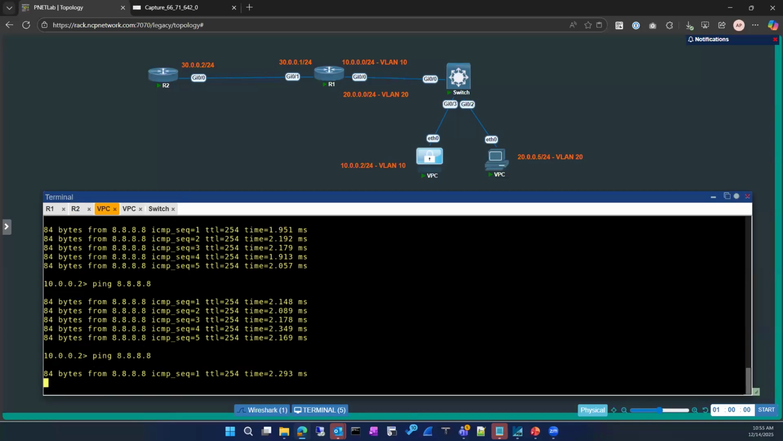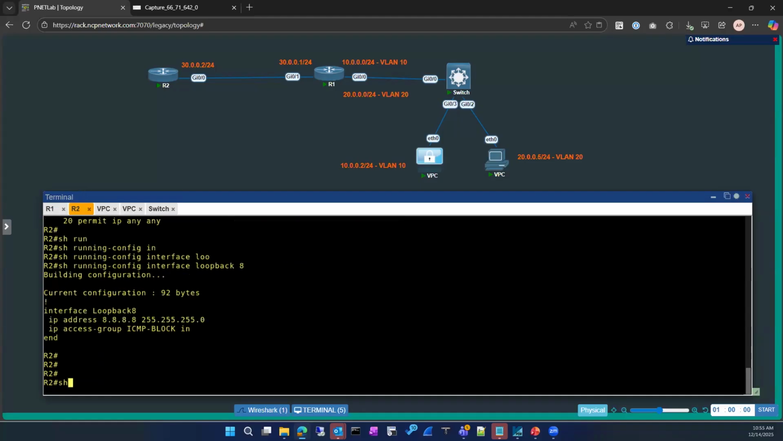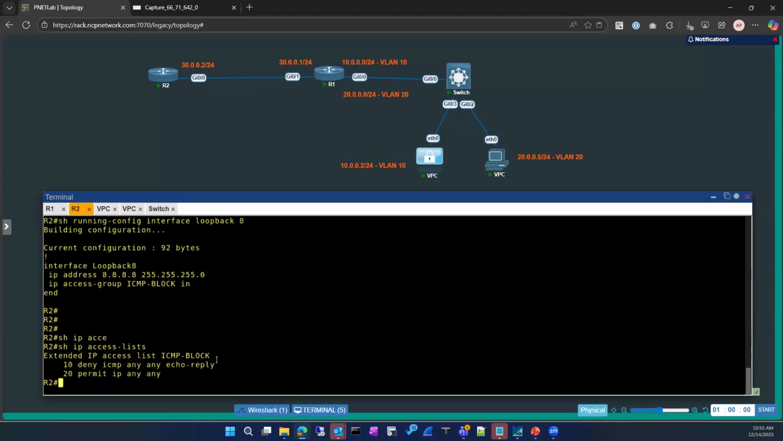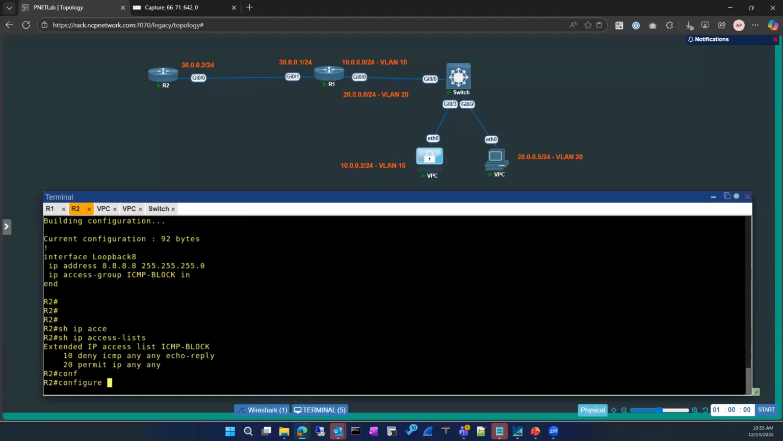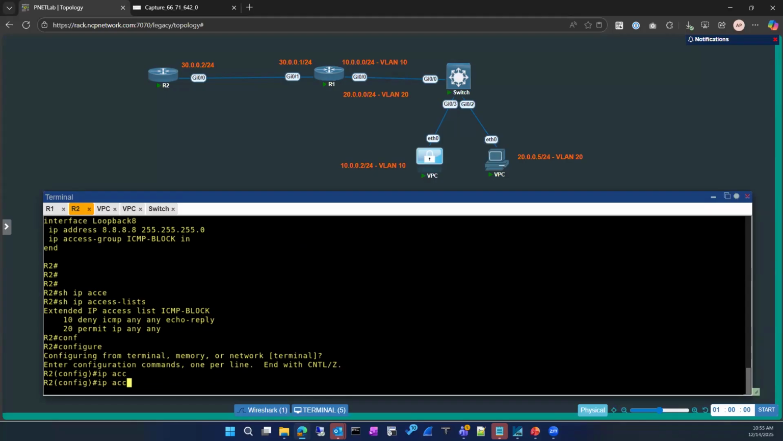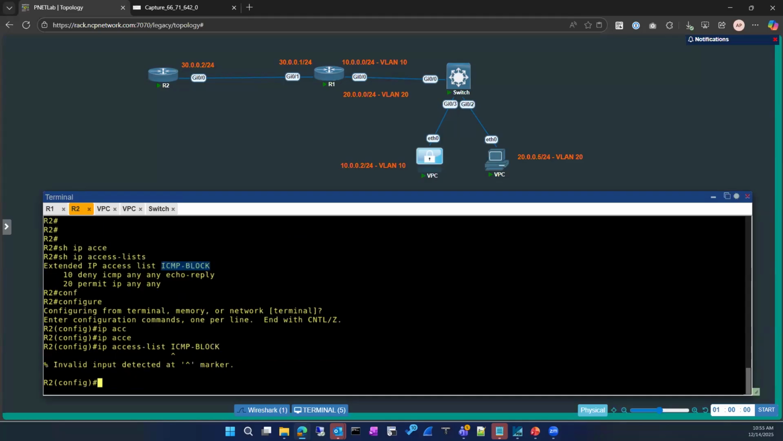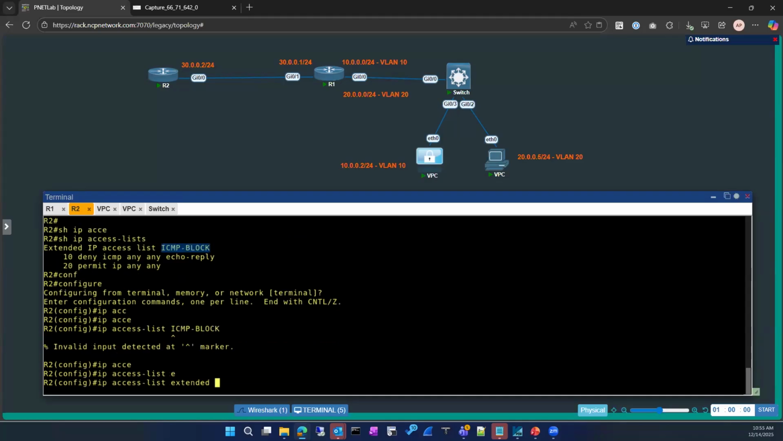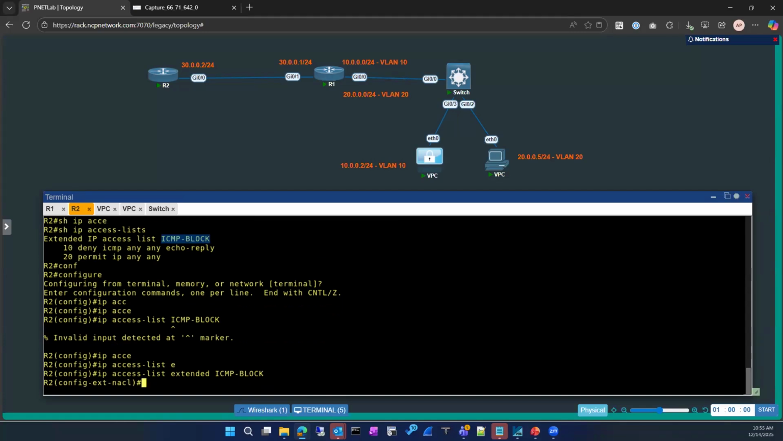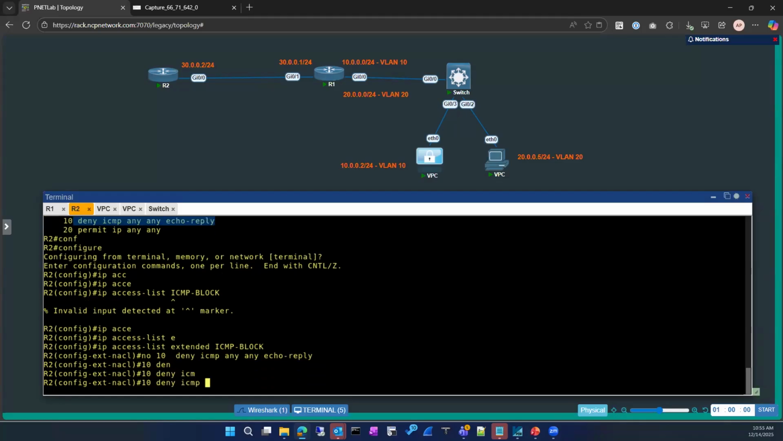Go into the VPC, ping, and I can ping it. If I see show IP access list, I don't see any hits again. So I'm going to do just a block on ICMP. Let's see what happens. IP access list extended ICMP block. No 10, deny ICMP echo reply. I'm going to remove this and apply it for the whole ICMP, not echo reply, for all the ICMP packets.